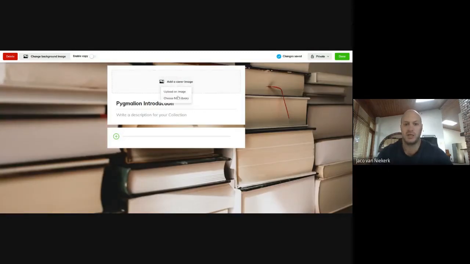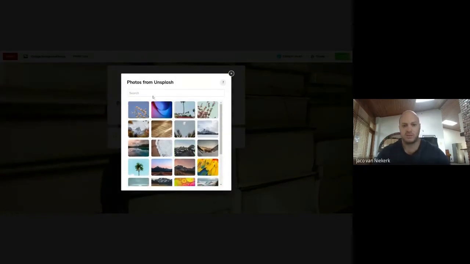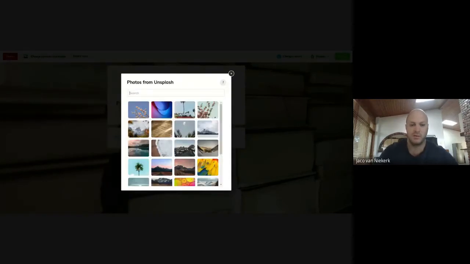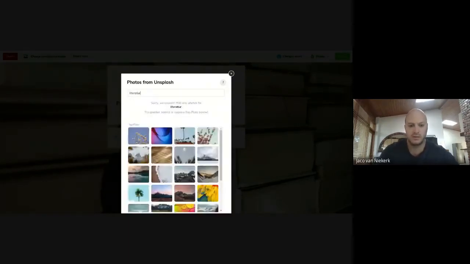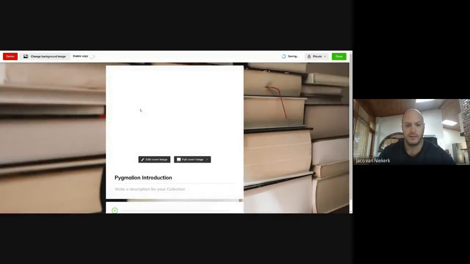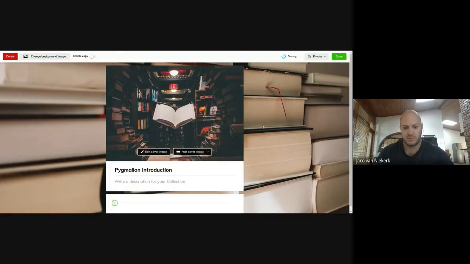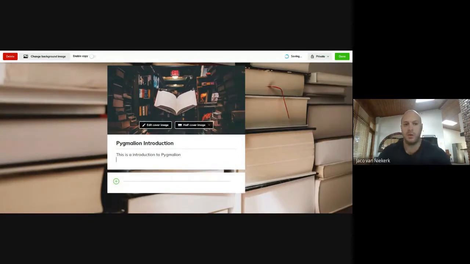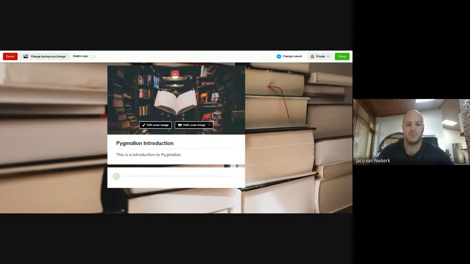We can add a cover image. Again, choose from the library. Let's look for, okay, they won't be able to get us anything from Pygmalion. So again, we are just going to find something from literature. Right, again, these are all free images that we are allowed to use. So we're going to have just a smaller version of it. This is an introduction to Pygmalion.